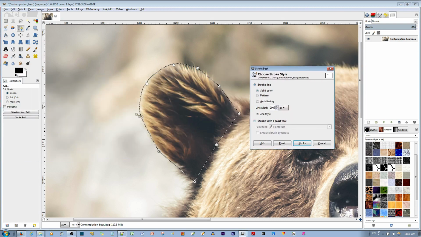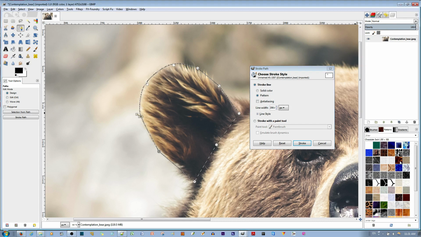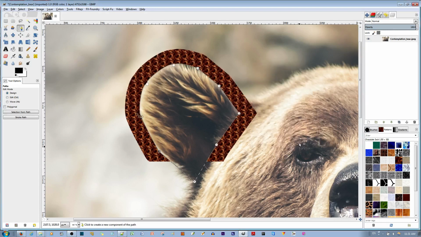Notice that I have the line width over here selected at 200 pixels to show you that indeed a stroke is formed. Now if you go over here to patterns, if I hit the patterns option, I can select a pattern from my tray over here. And let's say I want a chocolate swirl pattern. I go ahead and click that, and then I hit the stroke button, and you'll see a pattern of a chocolate swirl.